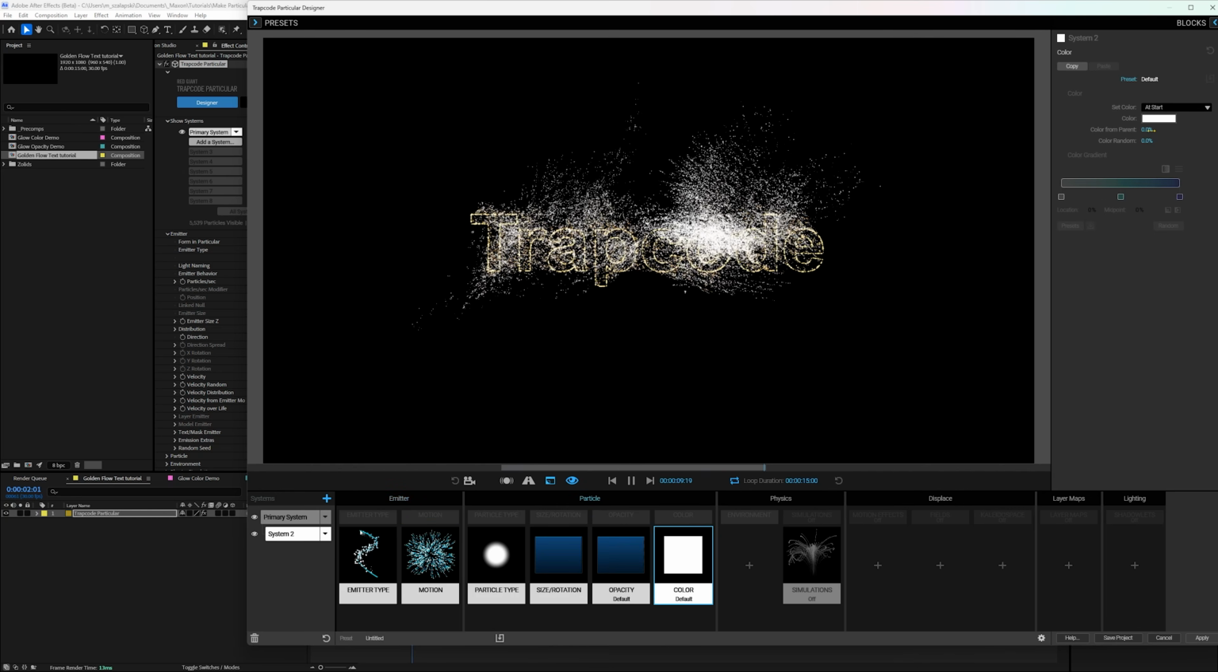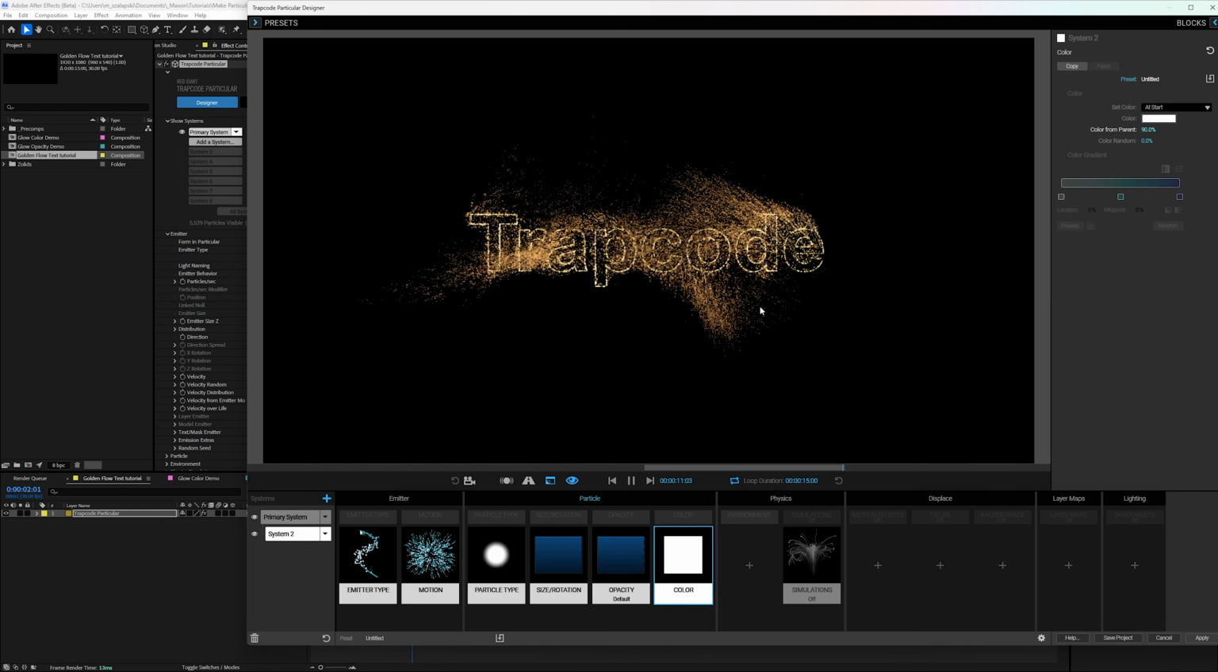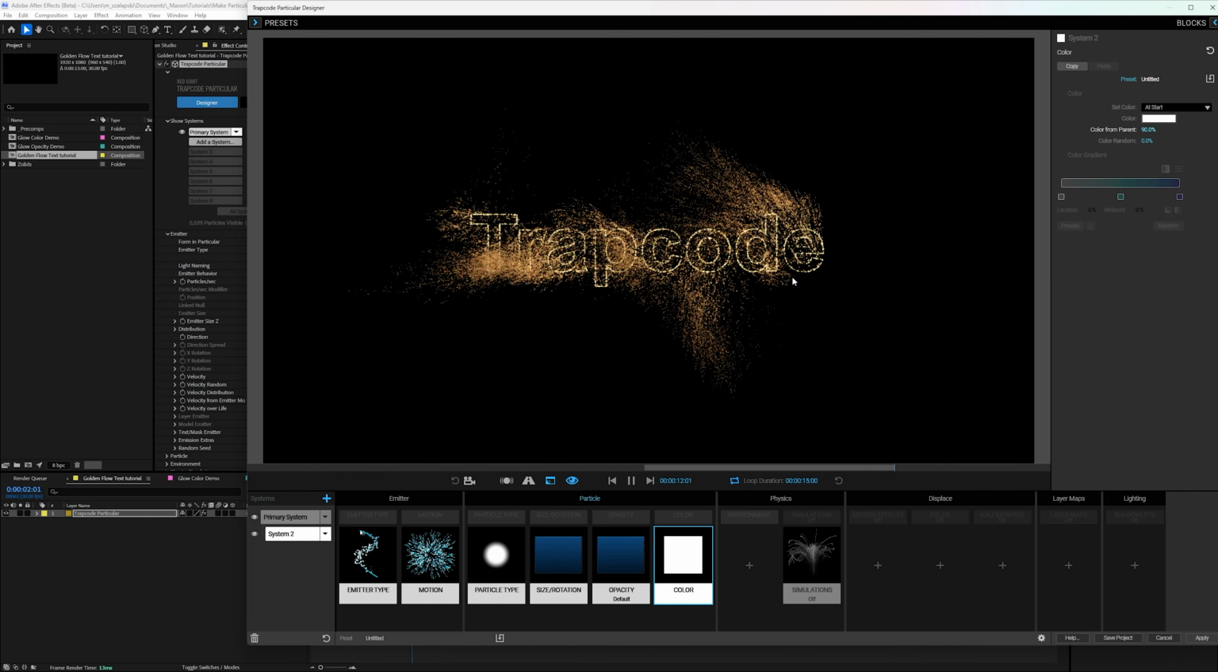And we'll say color from parent, not 100%. We'll just take 90%. That way they've got a little bit extra color in their color channels, and they'll glow just a little bit more, and they'll kind of pop out. There we go. That's looking great.